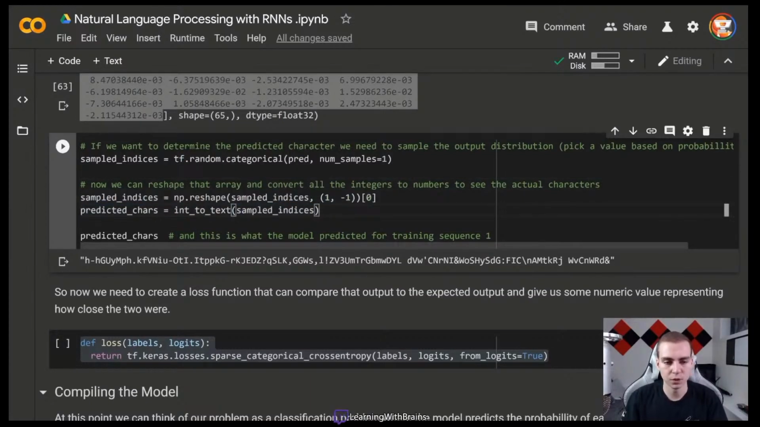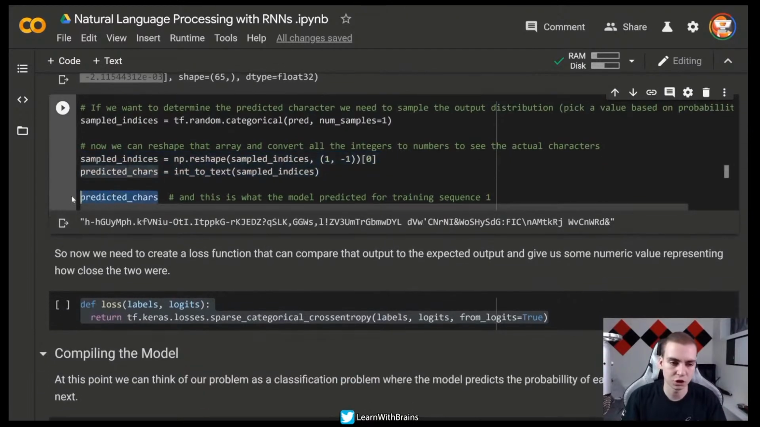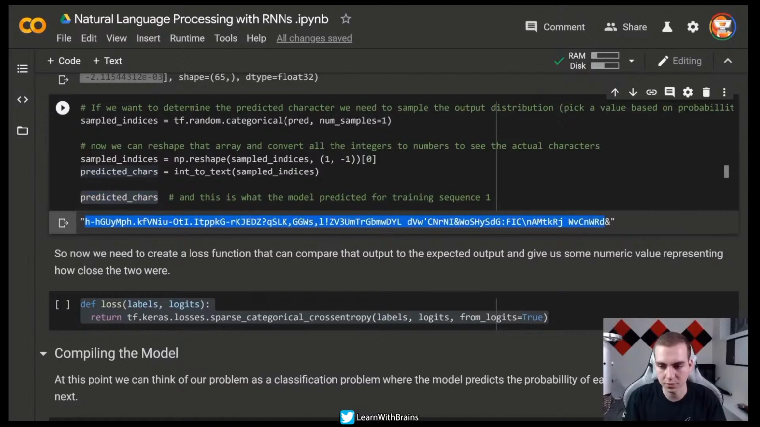So here we reshape the array and convert all the integers to text to see the actual characters. That's what these two lines are doing here. And then I'm just showing the predicted characters by showing you this. And the character here is what was predicted at time step 0 to be the next character, and so on.